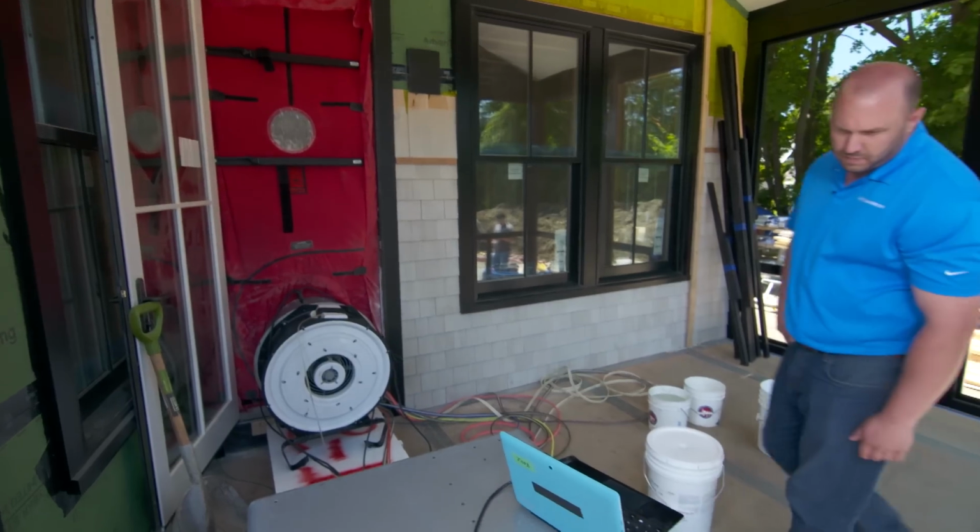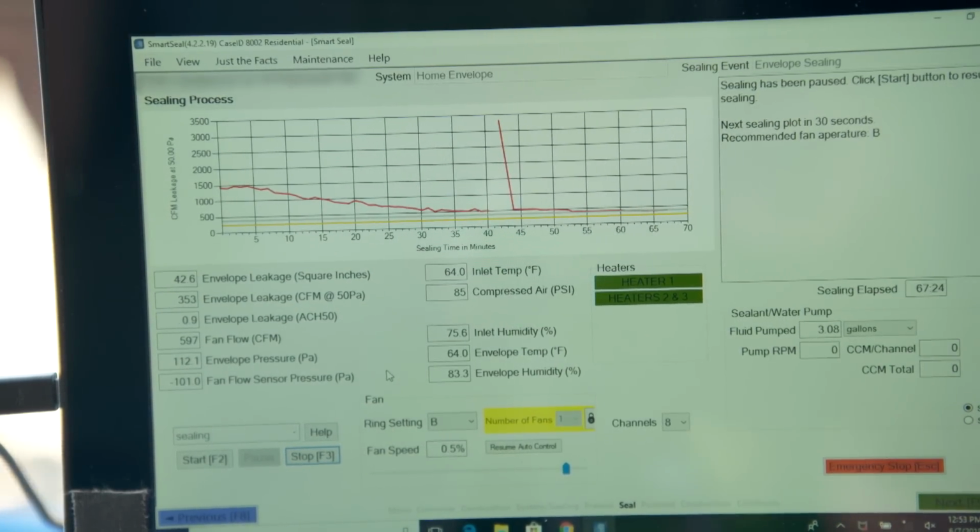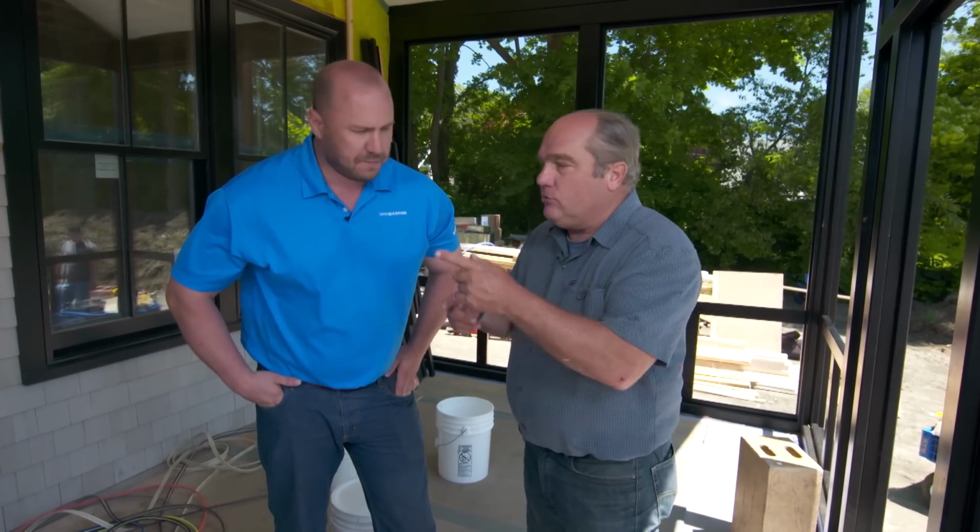All right, so it's been about an hour. How'd we do? We are down to 1 ACH 50. Wow, so we started at what, 3.8, just under 4. Mm-hmm. All right, so that means we can have smaller heating and cooling equipment, right? Exactly, we can right size the mechanicals to the home. Perfect. All right, let's go check the door, how we did.